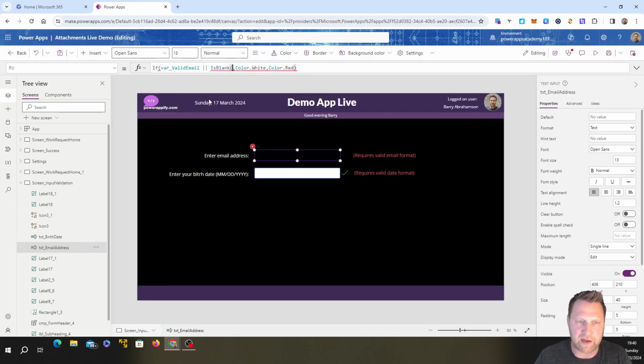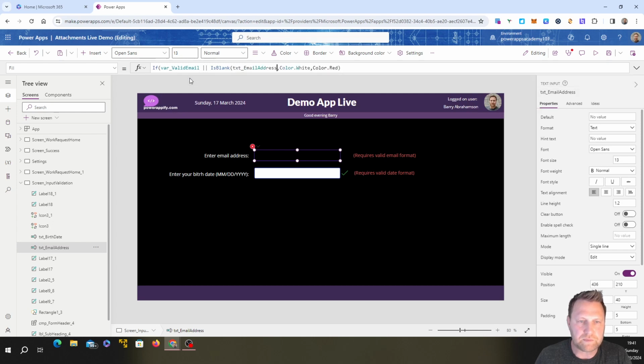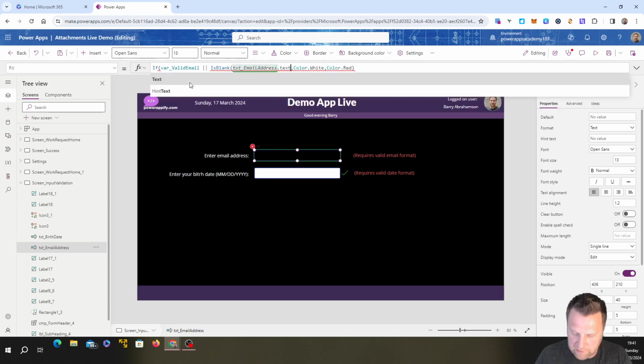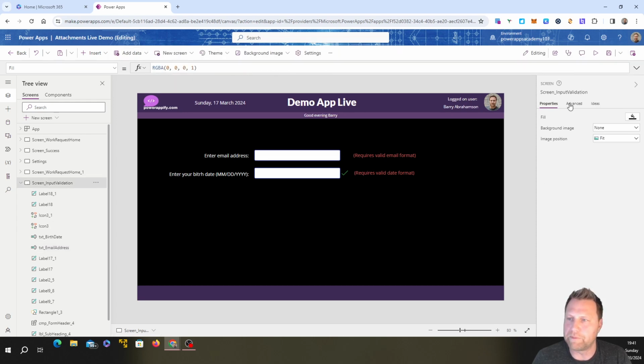and is blank just checks if something has no text in it, so you can use this IsBlank function to check for that, and then the text box is called text email address dot text. Right, cool. So if this text box is blank, then it will also be white. So if it's true, or if that text box is blank, then it'll be white. Otherwise, it's going to be red.